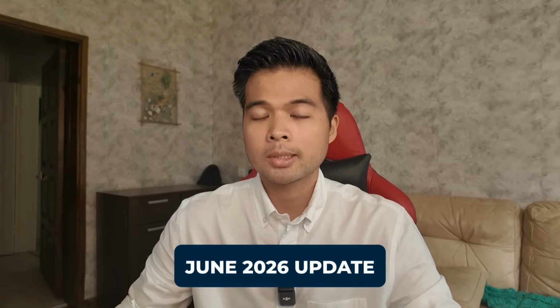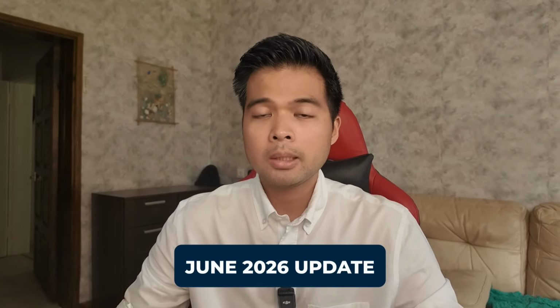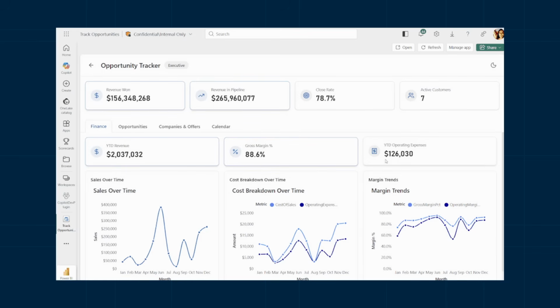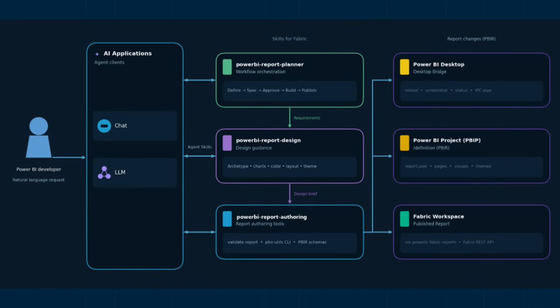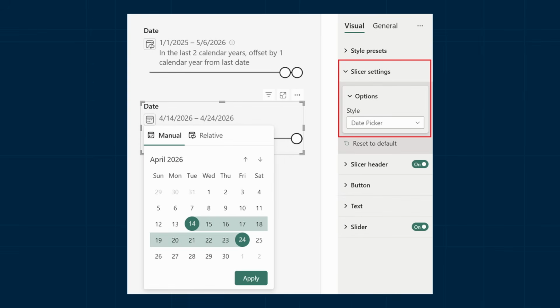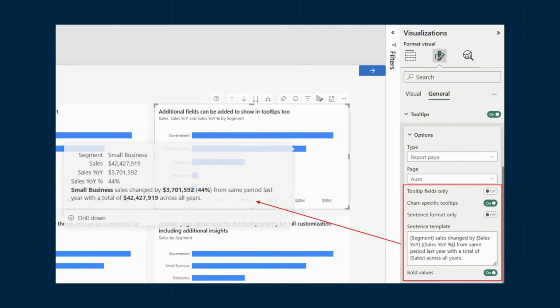In this video, we'll recap some of the features that came out as part of Power BI's June 2026 update to get me up to speed with everything that's been going on with Power BI. This includes things like the new Fabric apps, skills for Fabric, the new date picker for slicers, and the new Tooltips update. All of that and more, so without further ado, let's jump in.